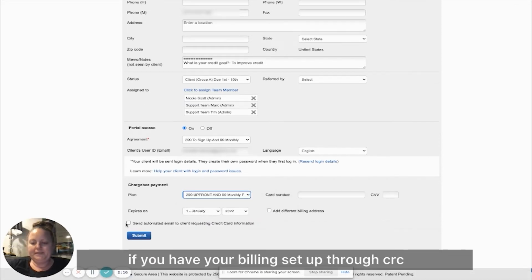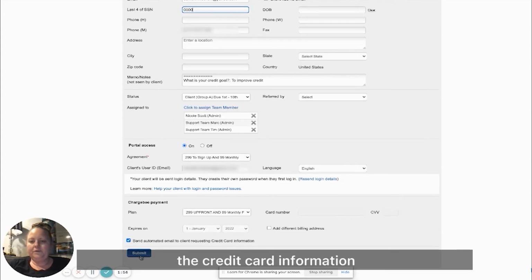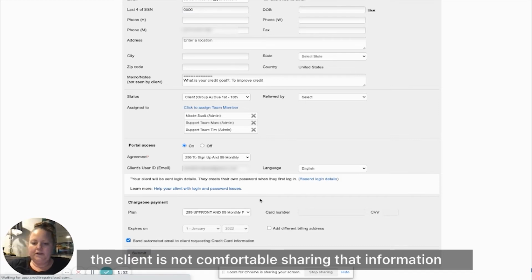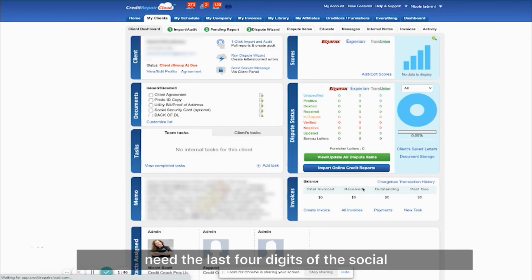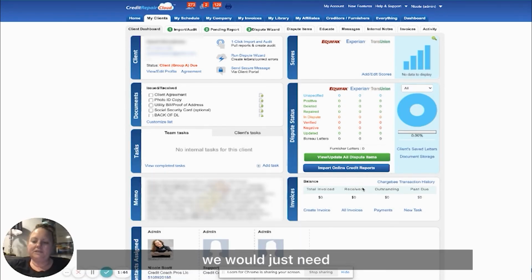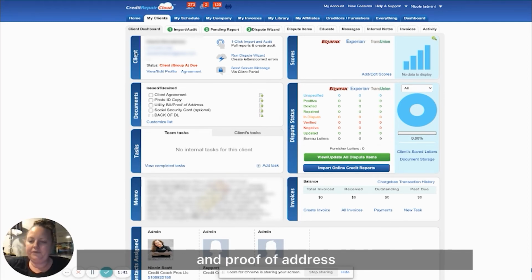If you have your billing set up through CRC, you want to select send automated email to client requesting credit card information, because what this is going to do is send the client the credit card information request. We'll hit submit. The client is not comfortable sharing that information, so that's fine. We don't necessarily need the last 4 digits of the social. We would just need to make sure that we have the birthday and the address and proof of address.